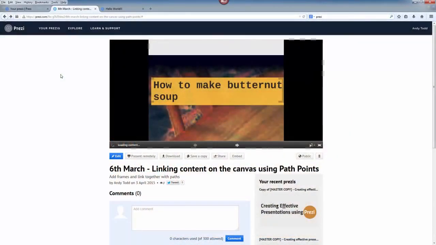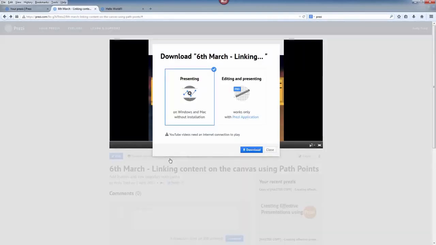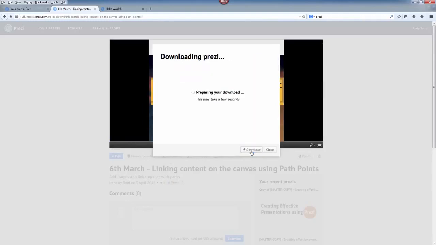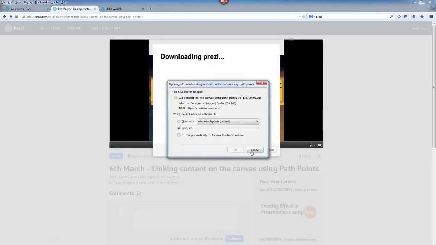Finally, we are going to take a look at how you can download a copy of your presentation. This is most useful for offline playback and sharing. Click on the Download button to open the download window. Ensure that the Presenting option on the left is highlighted in blue and click on the Download button to begin. The length of time Prezi takes to prepare your download depends on the size of your presentation. I've speeded it up slightly for this video.